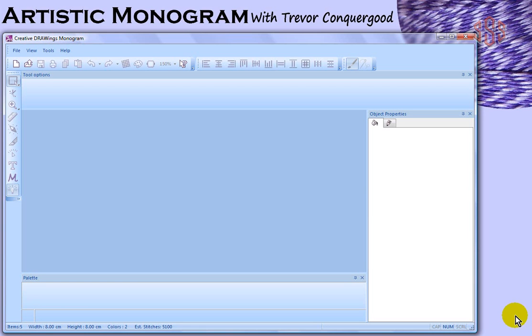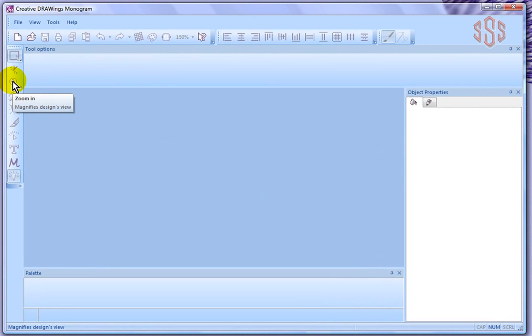In this segment, I'm going to take a look at the Zoom tool, which is found here on the left-hand toolbar. We'll also take a look at the measuring tool and talk a little bit about guidelines and those sorts of things. So what I'm going to do to get started is choose Open.